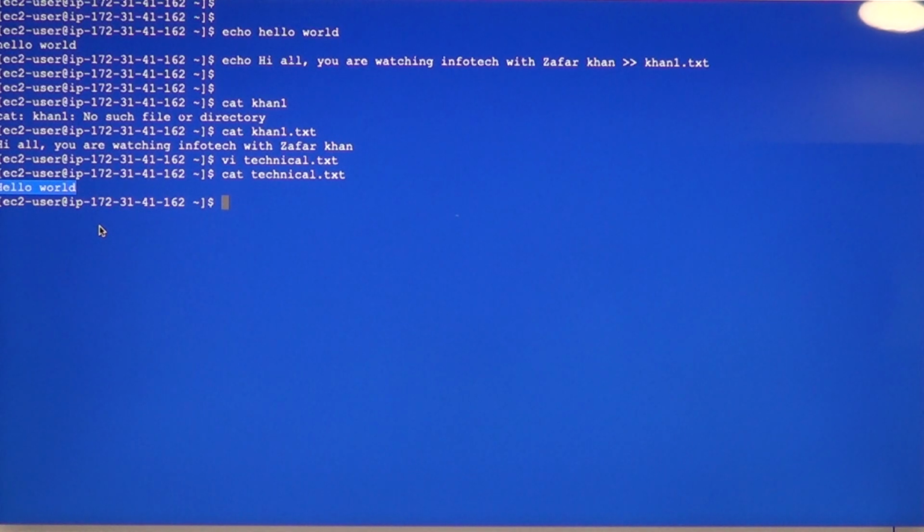Now the next one is very important and widely used, that is the sudo command. The sudo command is basically for administrative work. Administrators use the sudo command. Sudo means super user do. If you want to create any user or do any administrative work which requires root privilege, you can use the sudo command.